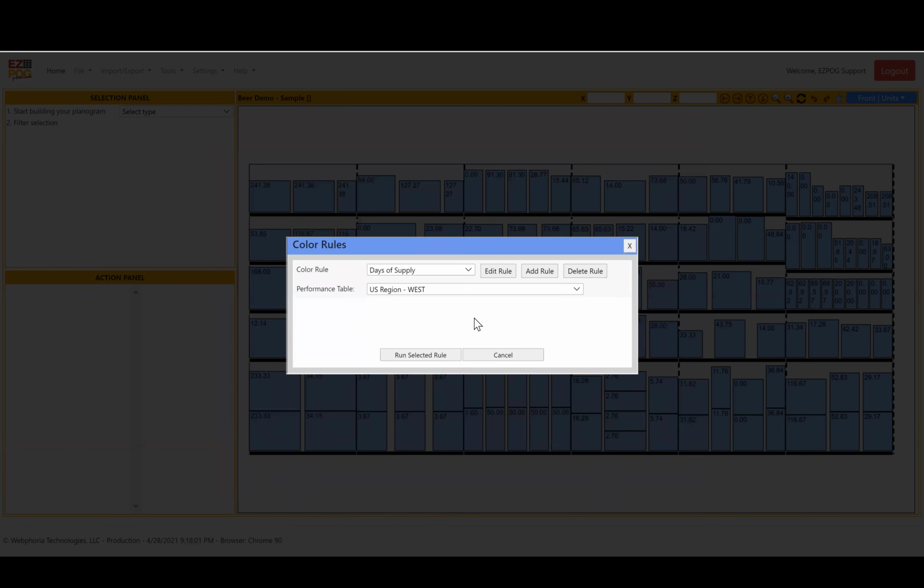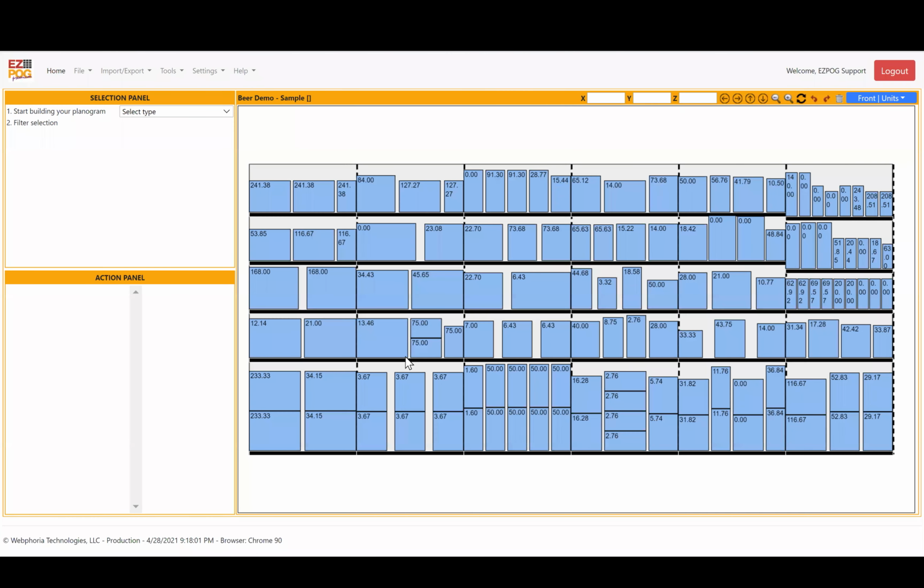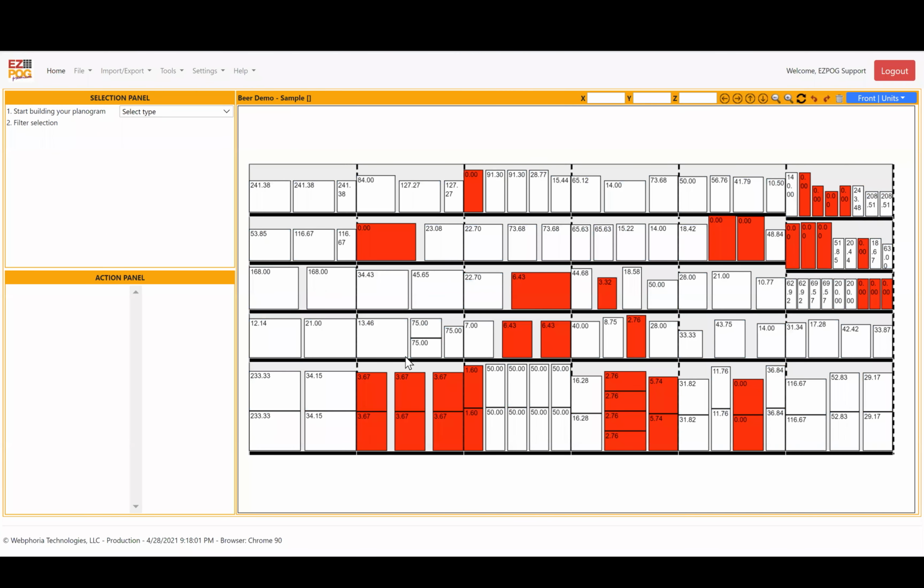Because I'm using performance data, I'll make sure that I have the correct performance table selected and then click Run Selected Rule. Now you can see that all of these product boxes have changed color based on the calculated days of supply. I can now easily identify changes that can be made. With color rules, I can very quickly and very simply make planogram decisions and show them in a compelling way.